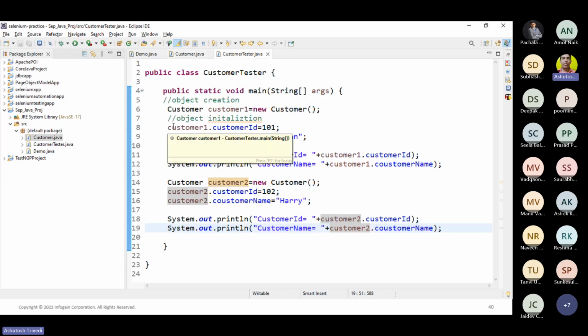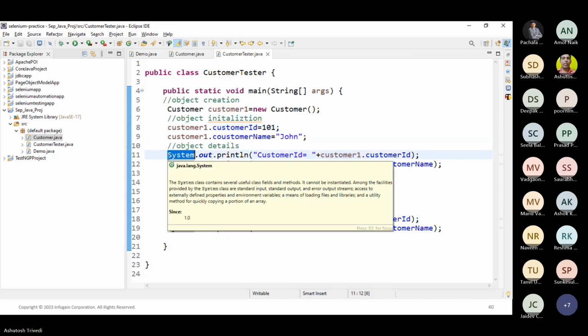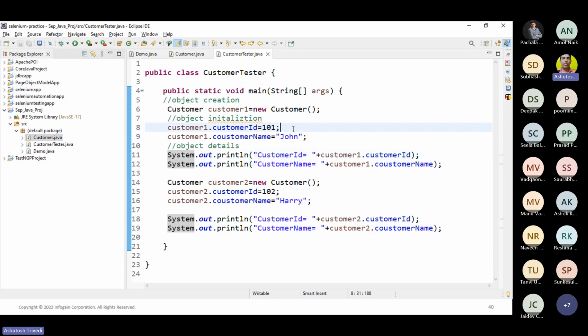If you define two properties, you can check here, guys, for one instance you need to define two lines for object initialization and two lines for object details. It means there are 4 lines of code we require for object initialization and displaying the object detail for one object. Suppose you created 1000 objects, it means 4000 lines of code only for object initialization and object details. That is not a good approach.